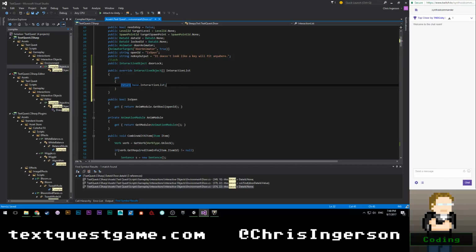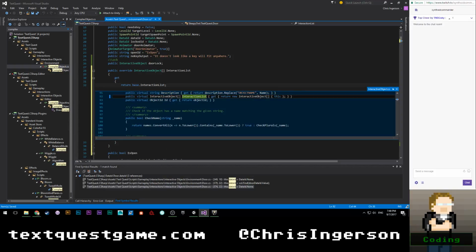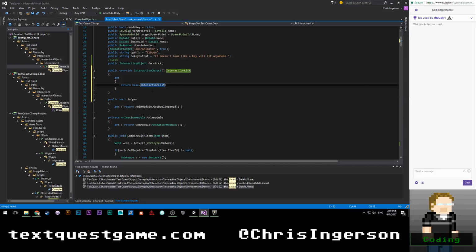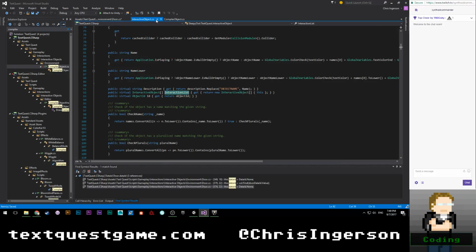All right, so yeah, this is going to be a little annoying because, oh, you know what? We can actually optimize that. Sweet, let's do that. Let's go to our base interaction list then. So go to definition here. We're going to optimize this.